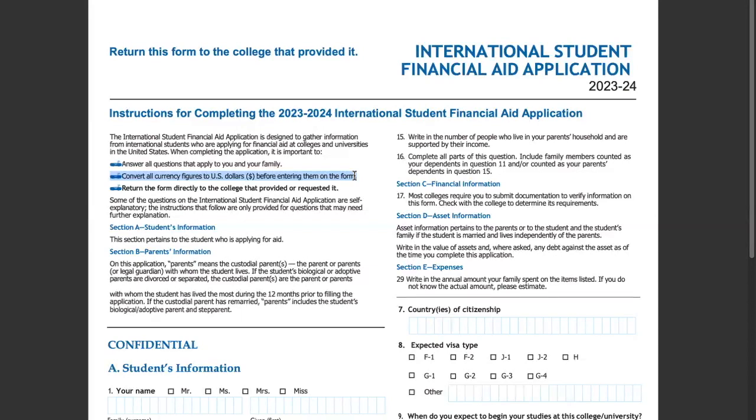And again, you can easily find a currency converter online. I'm going to link below my favorite one, Oanda, which I've used for many, many years, but there are so many online and probably on your phone as well. So just make sure that you're going through and doing that.